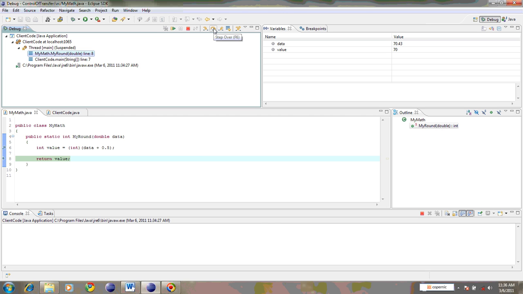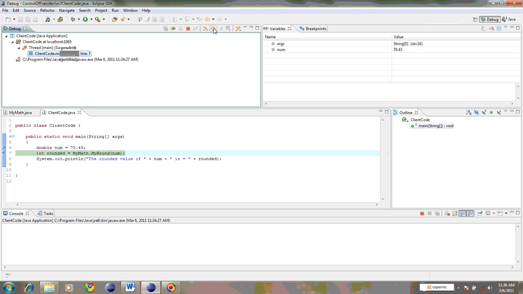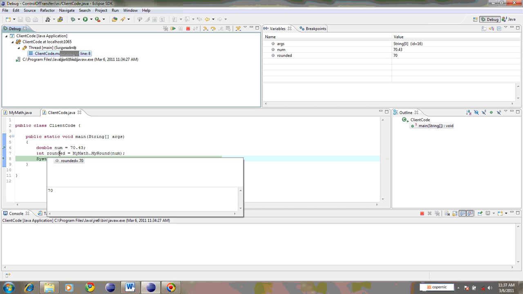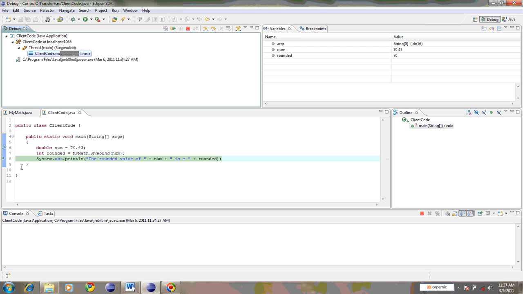So if I just go there, notice the program jumps to the same place. Before it jumped to the myMath class and the myRound method. And if I just keep going step over, you will see that rounded now has the same number 70 that was returned by the myRound method of the myMath class.